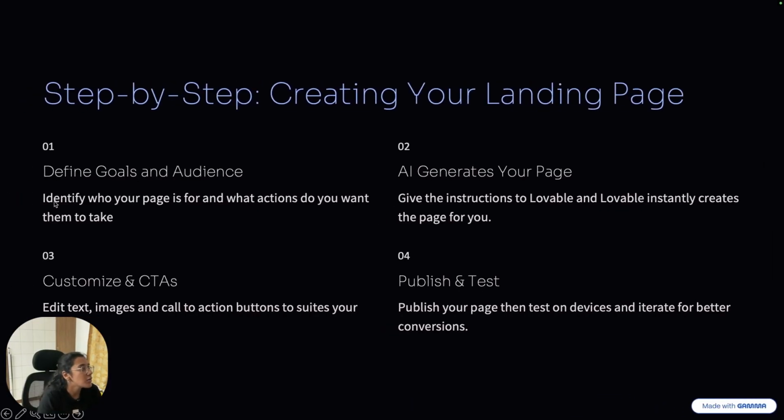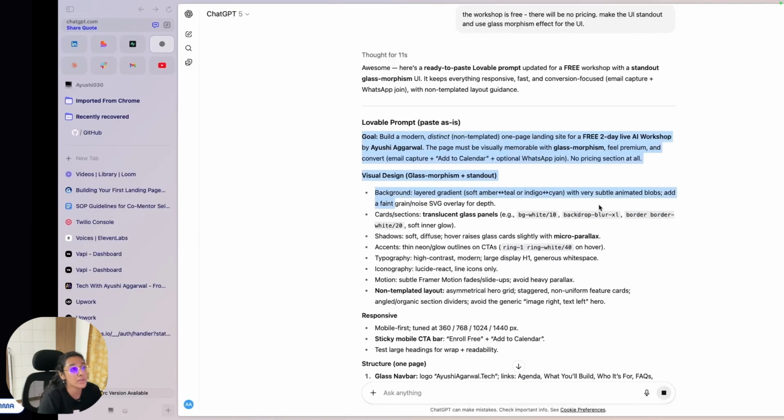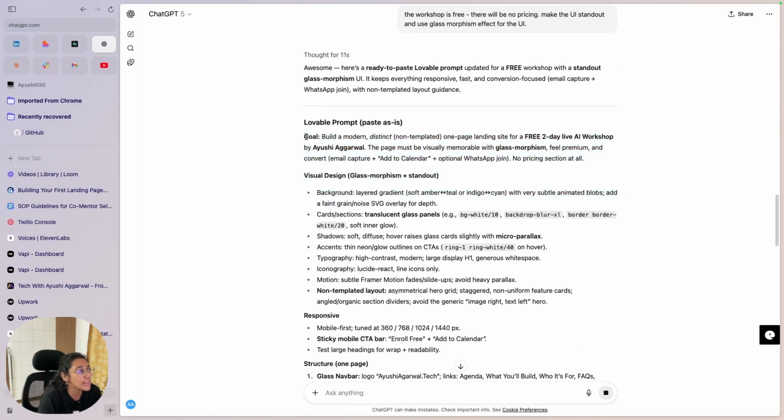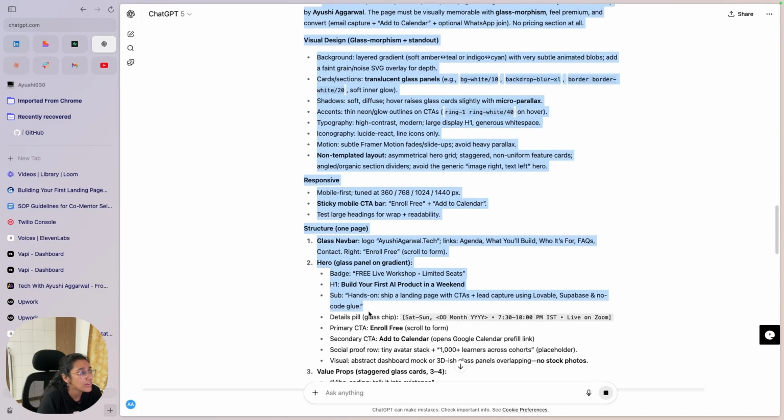So now see, we have identified what your page is for. Now you give the instructions to Lovable and Lovable will create the page for you. So let's go to step 2 and give this entire prompt to Lovable, okay?